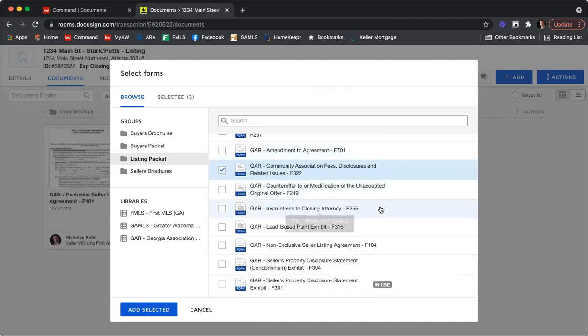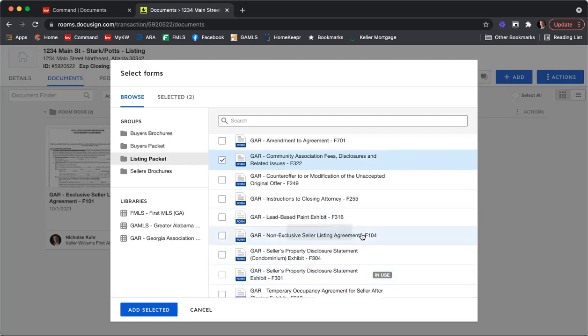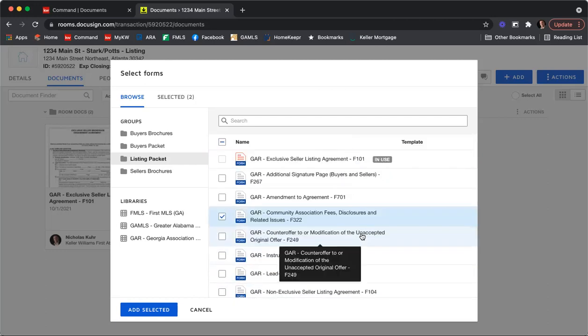I don't need instructions for closing attorney. This house was built in 2008, so I don't need lead-based paint for this. Disclosure for a condominium. Seller's property disclosure. It's already in use. It's already added to the room, so we're good to go. So I've selected my community association disclosure as well as my purchase and sale. So I'm going to click add selected.